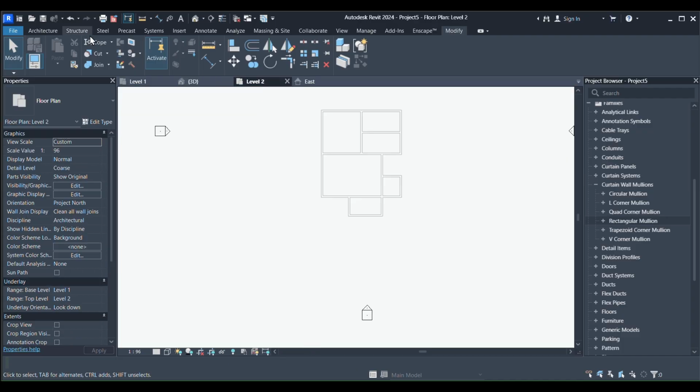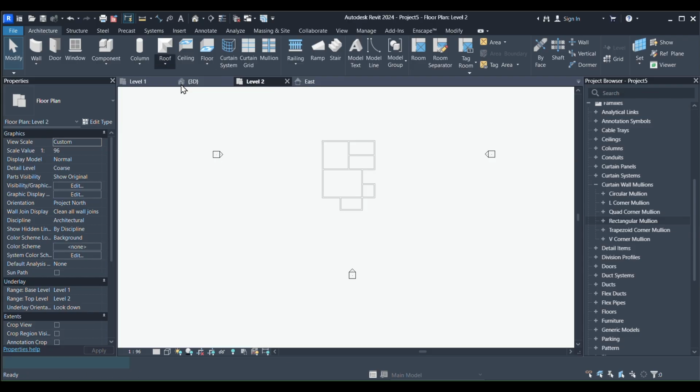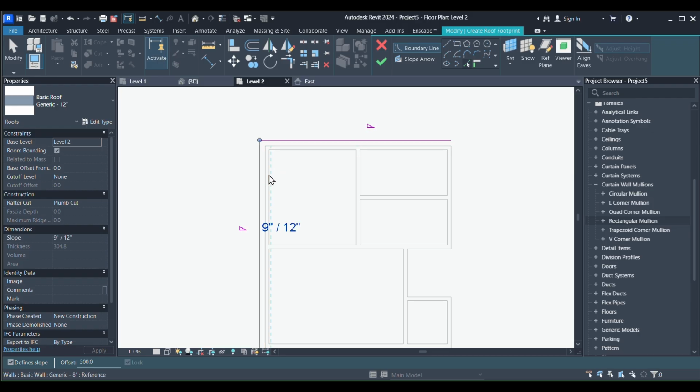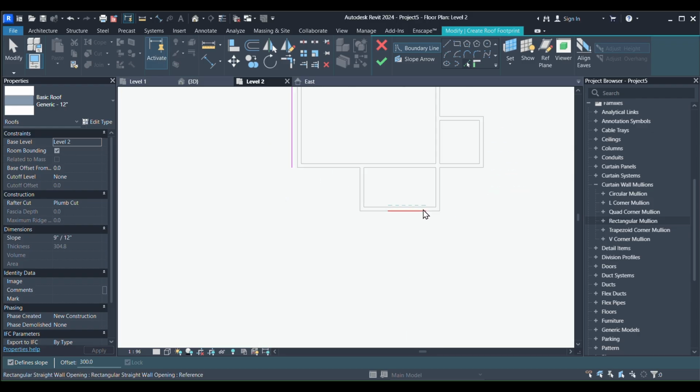So let's try and create a roof for this model here. Go to the architectural roof and footprint. Then you select this pick line tool and make sure you keep the overhangs at 300 mm. So you select this and go all around, and you use the splitting tool to make it perfect.